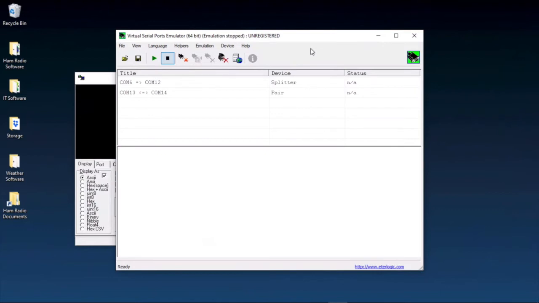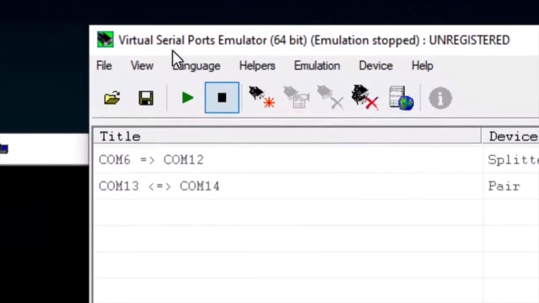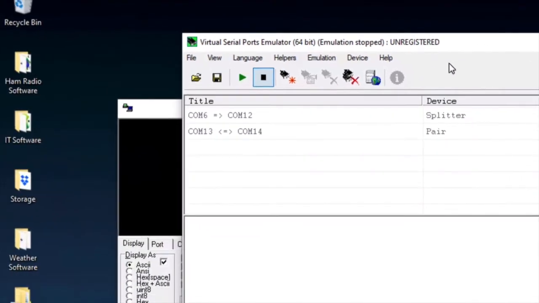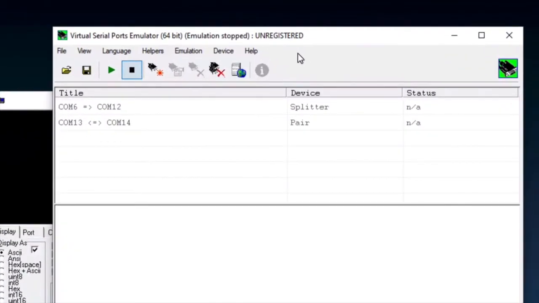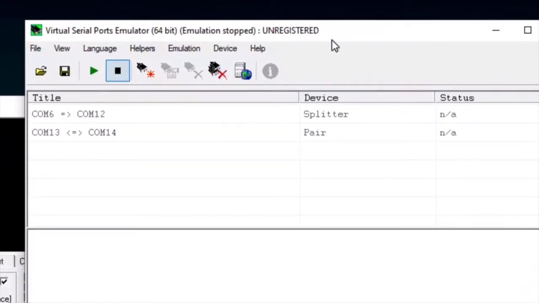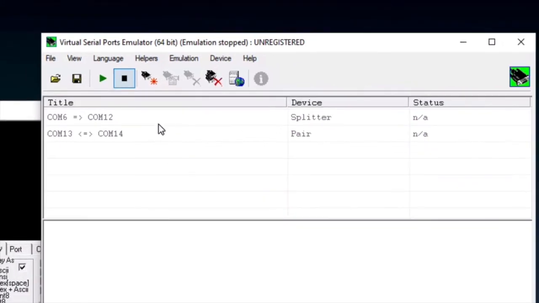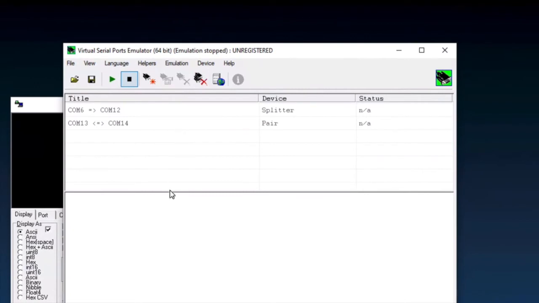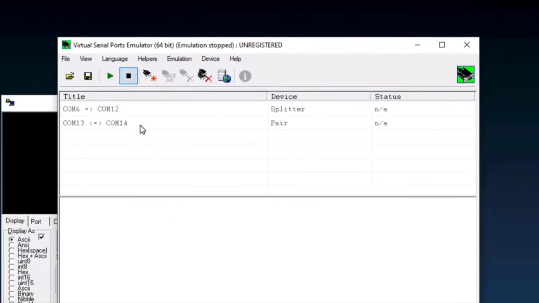The first program you're going to need is Virtual Serial Ports Emulator. I will link these two programs down in the description below where you can go and download these. And you'll install it. Once installed and you run it, you'll see a window like this. And both sections of the window, the top window, the bottom window here, will be blank.